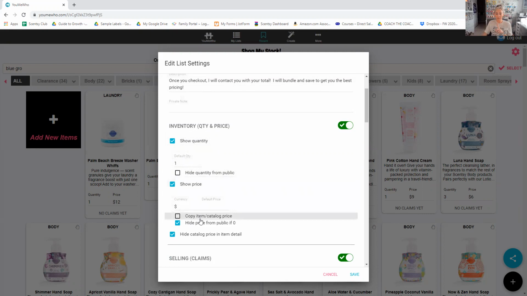Now, this is where if you're ever wanting to do like a personal special or like you want to have a clearance section, etc., you don't want to use copy item / catalog price, just because then it's going to automatically put the catalog price in there for everything, no matter what. Now you can go back and change that. So it's kind of up to you.